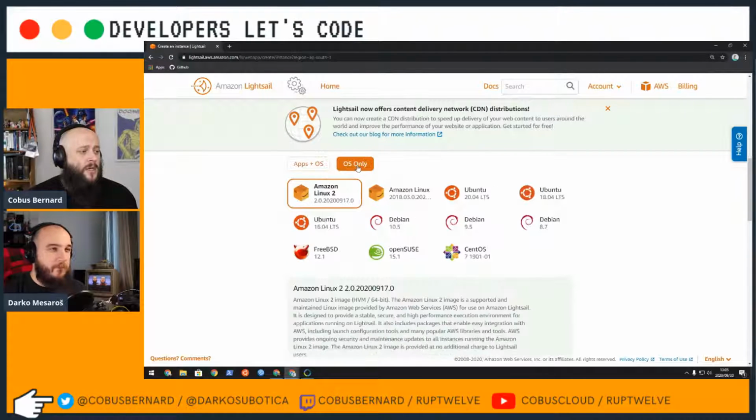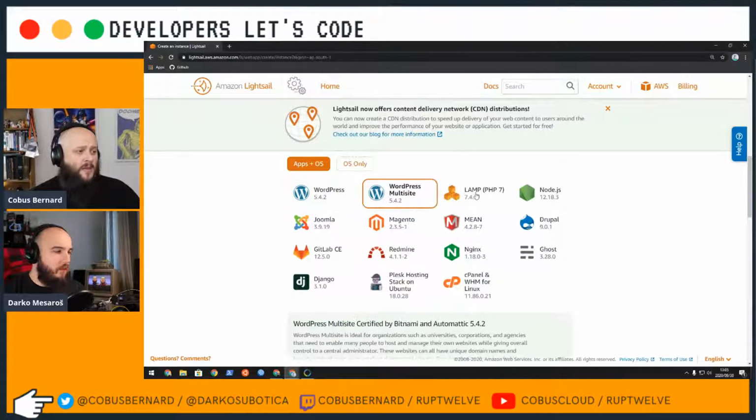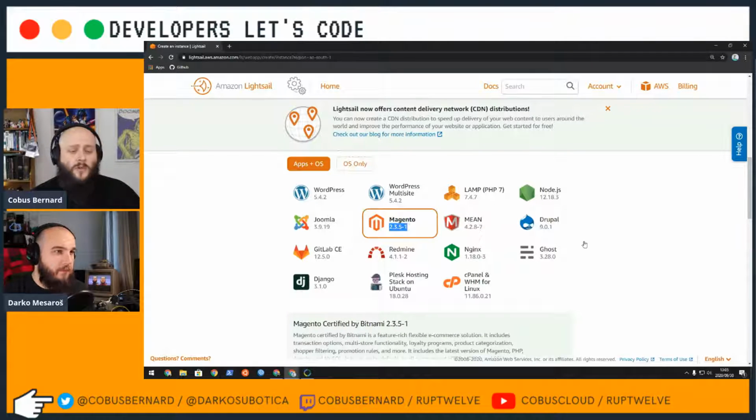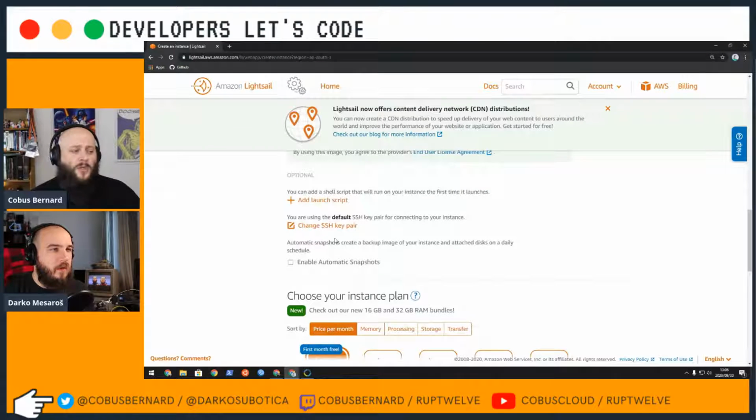Then what you can see down here is that when you get to the actual OS portion only, you can pick your Linux flavor if you don't want just a specific version of Linux, or you can just pick the pre-built ones with applications pre-installed. Things here that should be familiar to people that have built things are WordPress, WordPress multi-site, a basic LAMP stack, MEAN stack, Magento, which I know a lot of people use for e-commerce sites, just a basic Nginx site, etc. So there are quite a lot of options available to you. You can see the details specifically about that image that you want to launch, and then you have some additional configuration down here.